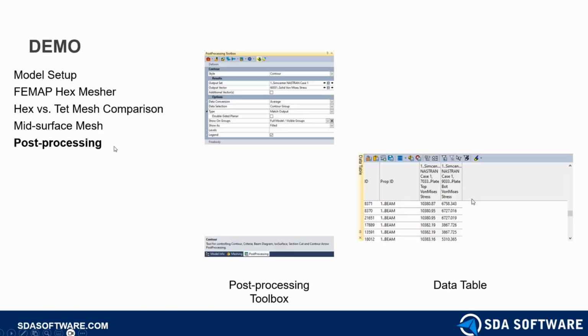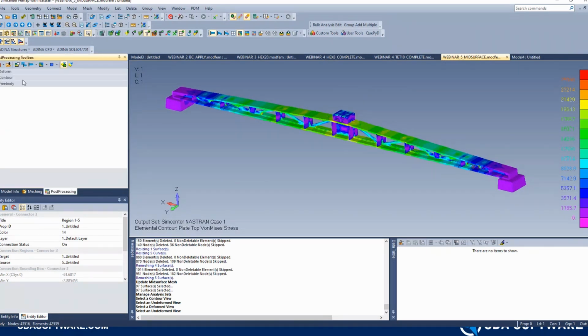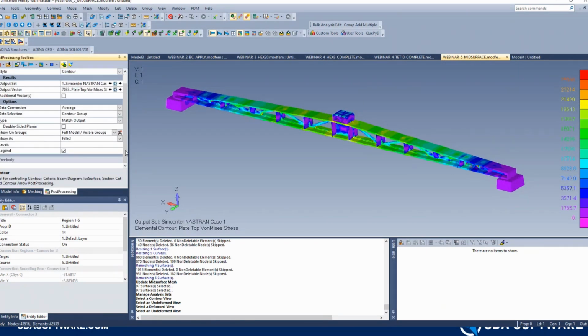All right. In the interest of time, we're just going to show a little bit more in post-processing, since we only have a couple more minutes here. What we're going to show here is the power of the post-processing toolbox in the model. We've already shown some of the options here.